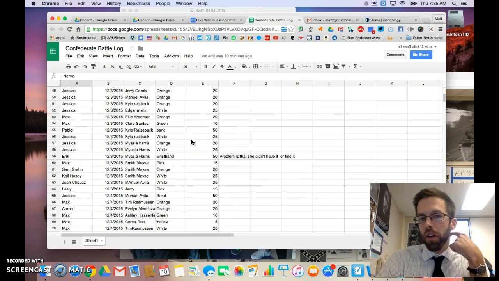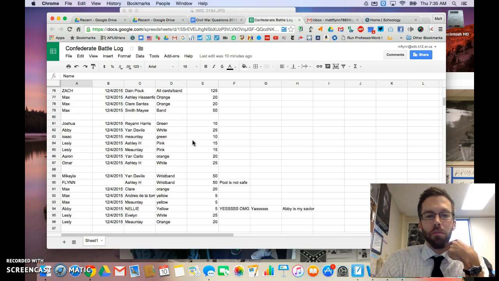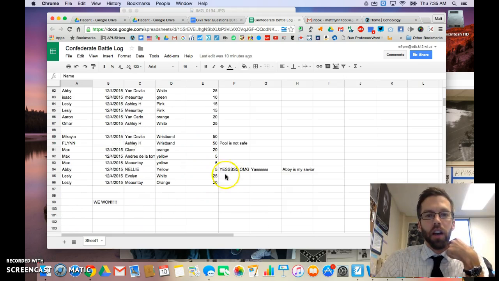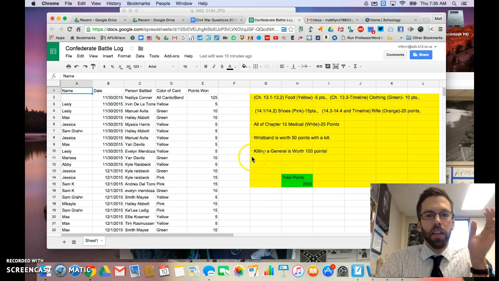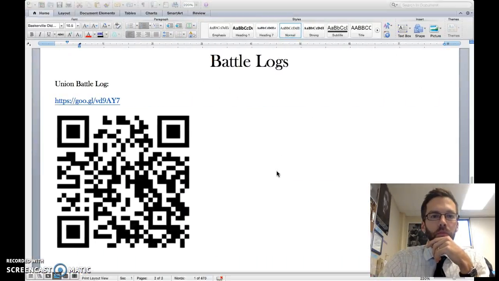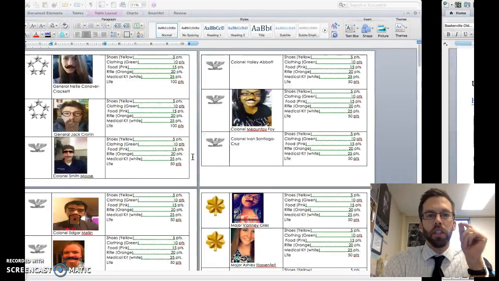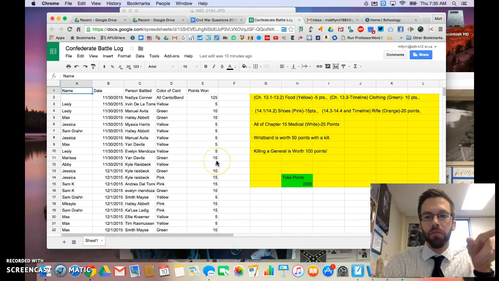This way, I didn't have to keep track of the math, or of who got what card and when they got it. It all adds up for me in Excel. So I highly recommend doing this to make your life easier. I gave them a QR code for the battle log, so they have to fill in the battle log, and then they give me the card that they've taken.